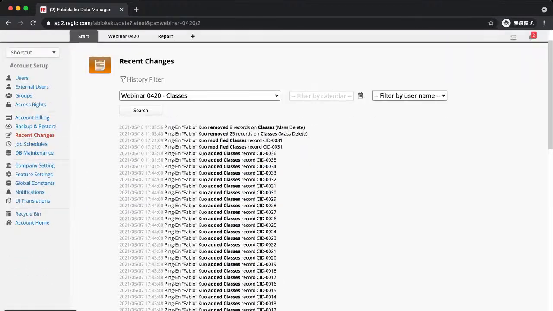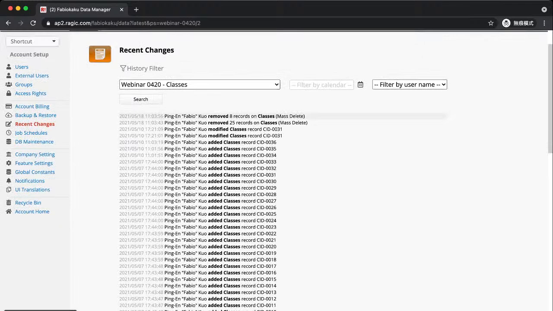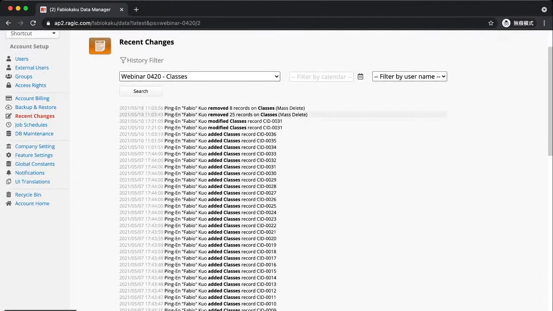This only works for those recent changes in terms of your data, and that's how you find the history of your database. Each history will be recorded in your database as long as they are processed correctly.